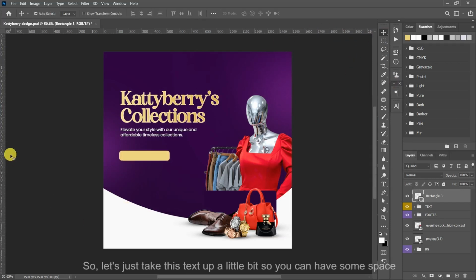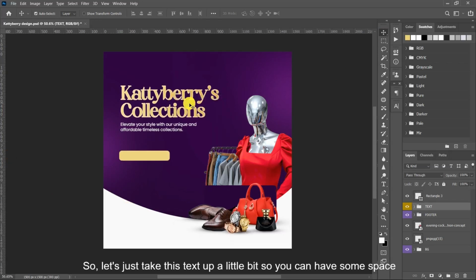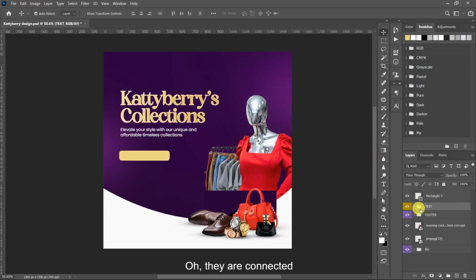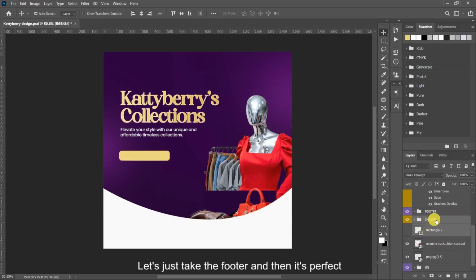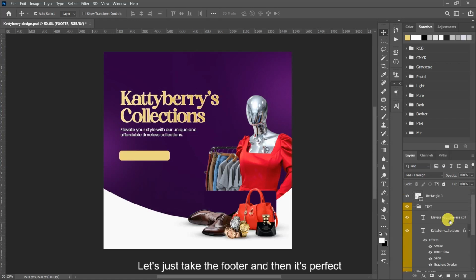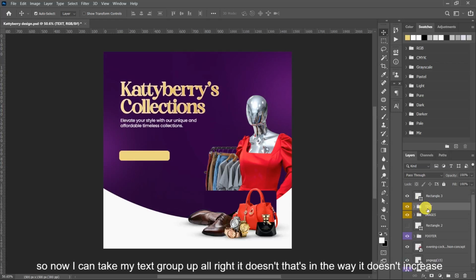Okay, so let's just take this text up a little bit so we can have some space. Oh, they are connected. Let me pull out the image from that group. Just take them, take the footer underneath. Perfect. So now I can take my text group up. Alright, it doesn't get in the way.